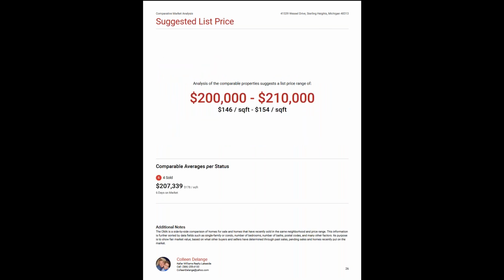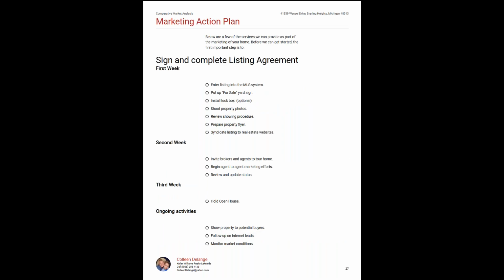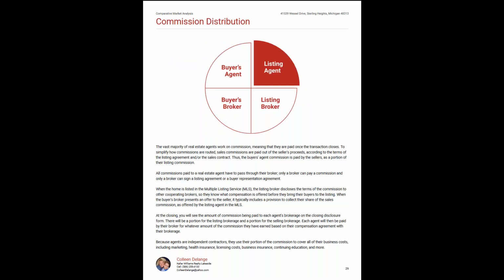Here's my suggested list price page. So kind of like Michelle was saying, you might have to play with that a little bit. You're going to get more of that kind of out of the Paragon side. And then some of the marketing pieces. This is one piece I do like to add.